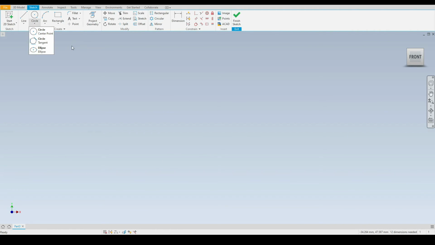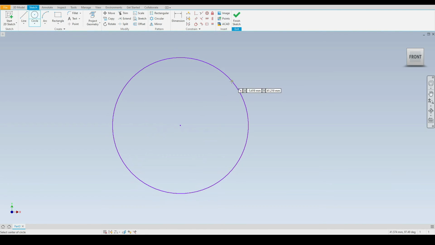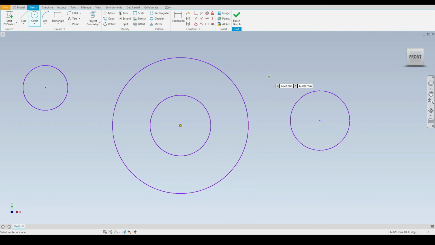So again, if we have a look at the dropdown, we have the center point circle, which is the general circle tool most commonly used. We then have the tangent circle and the ellipse circle. I will demonstrate those to you. So let's start with the center point circle. We can select the center of the circle anywhere in the graphics window, then move the mouse, and we can create circles like so. After we create the circle, notice that we are still using the circle tool, so we can create circles indefinitely. So that's a very straightforward tool to use.